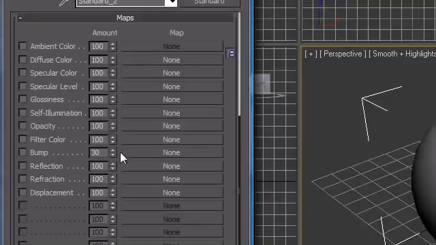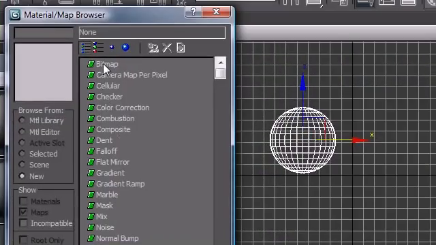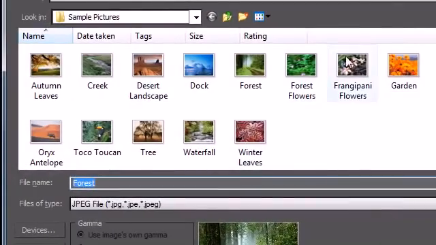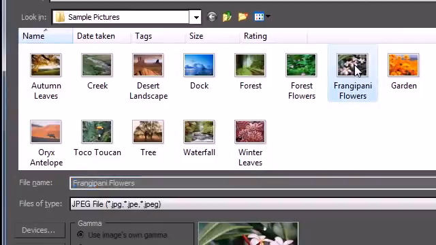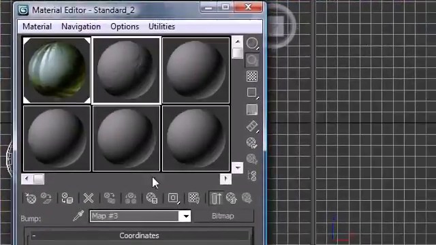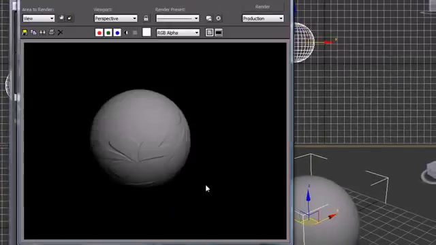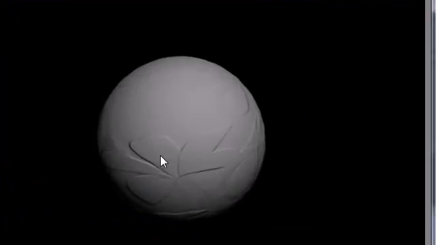What a bump map does is, if we go ahead and select bump where we have none, go ahead and click bitmap and select any image, like these frangipani flowers. What the heck? Frangipani flowers. Then go ahead and open that. You can see that when we apply this bump map right here and we render it out, our object is indented where the whites and blacks meet.